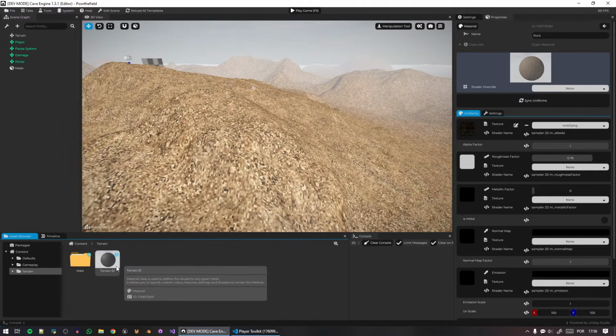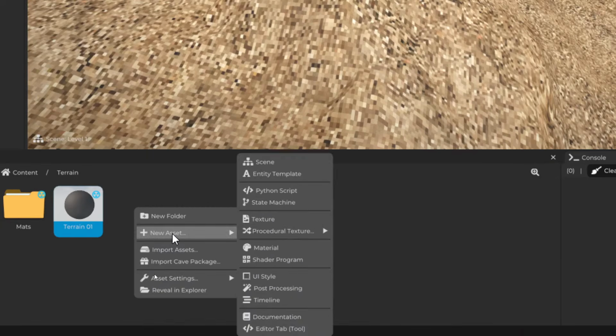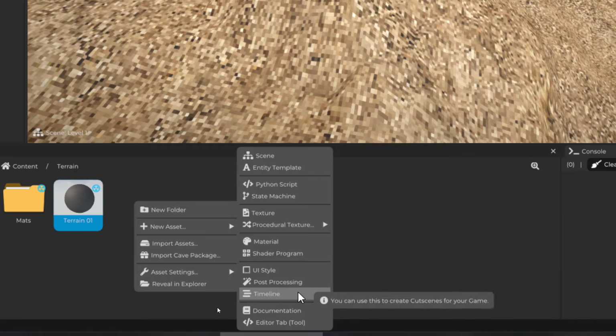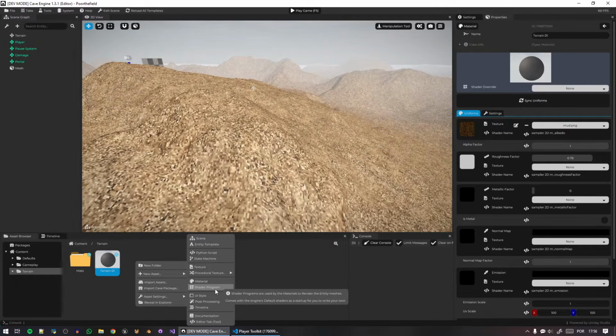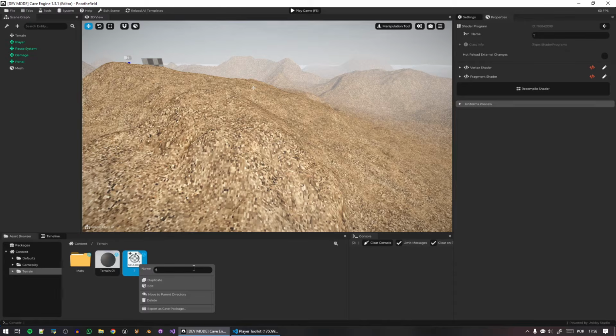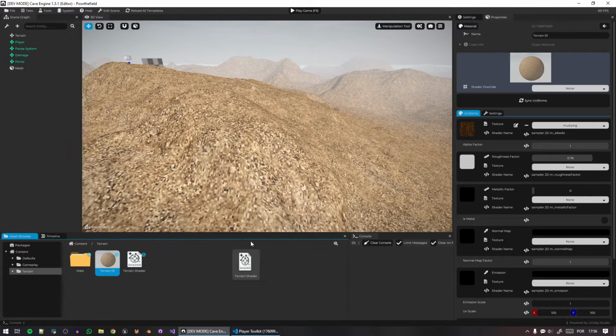Good. So now the other thing that we need to do is create a custom shader for this terrain. If I right click here, I can click here to create a new asset. Then I'll find the shader program, click, and create the terrain shader. Then I will select my terrain material and drag and drop my terrain shader to the shader override here, or I can click here and select my shader. You can see nothing changed because the new shader in Cave is exactly the same shader the engine is using to handle everything. So this is the starting point for you, but you can extend that endlessly, of course.